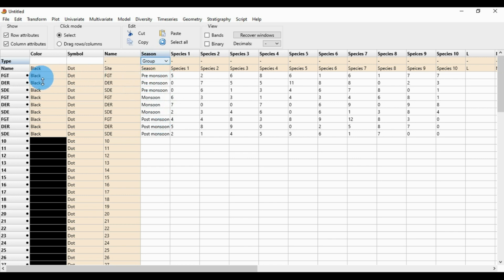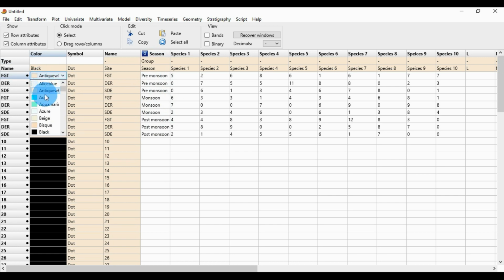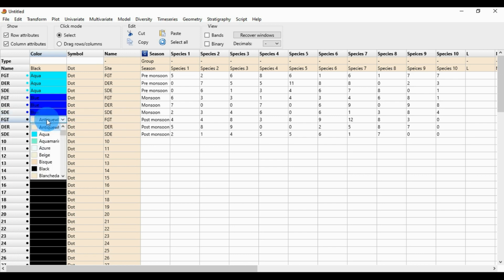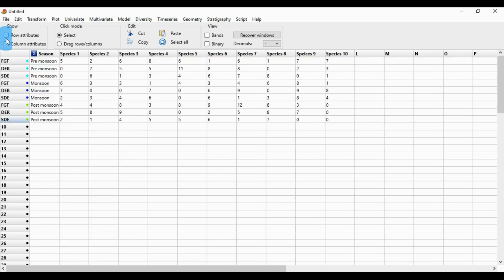First change the pre-monsoon color, and the second one is the monsoon color change. The third one is the post-monsoon color change. Change the color, and now click again for the column attributes and row attributes.